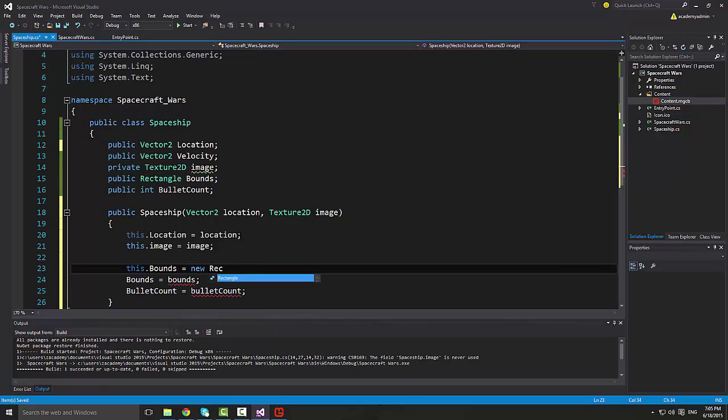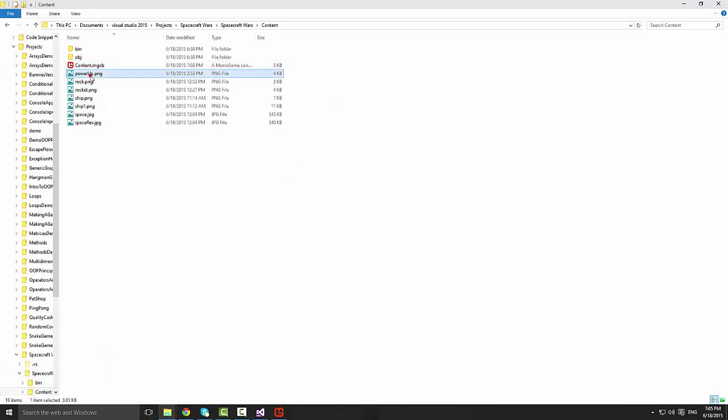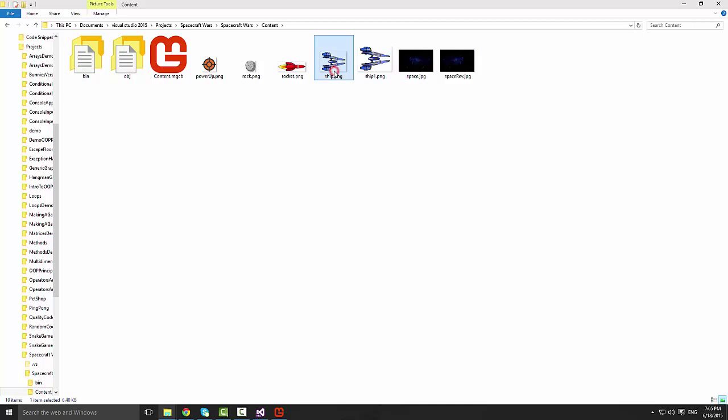equals new Rectangle. So I would like to place it at 0, 0, and then the width and height, I want it to be 71 and then 52. And these are now magical numbers, but this is just the size of my ship here. Okay, so 71 by 52, and that's how it works.